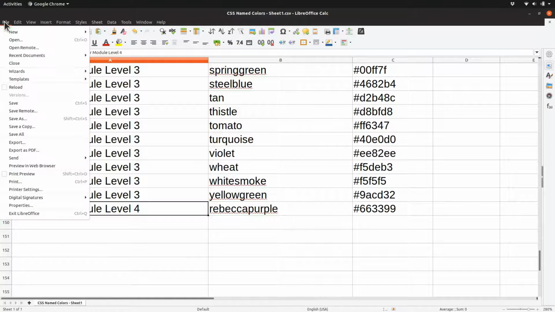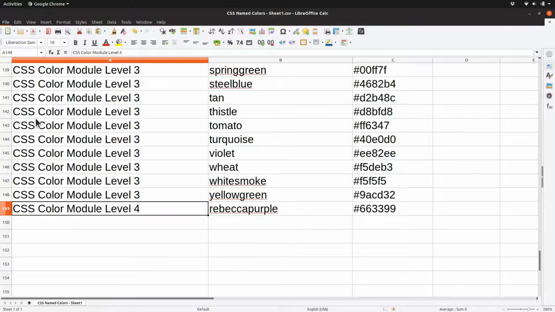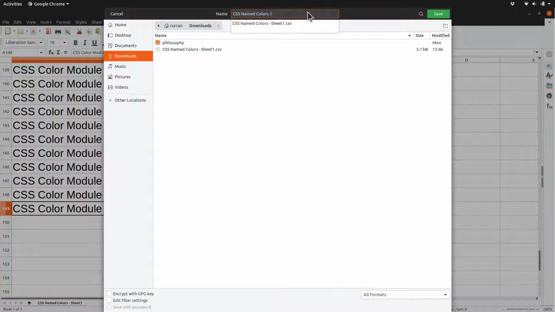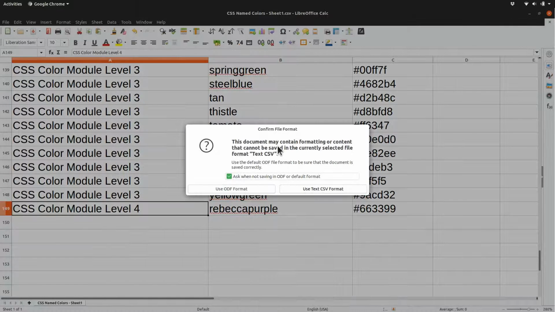So I'm going to export from here. I think it's save as. And I'll call it CSSNamedColors.csv. And then I'll hit save. And yes, I want CSV format.